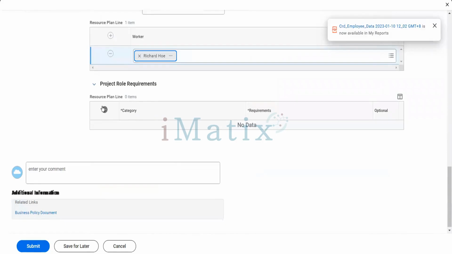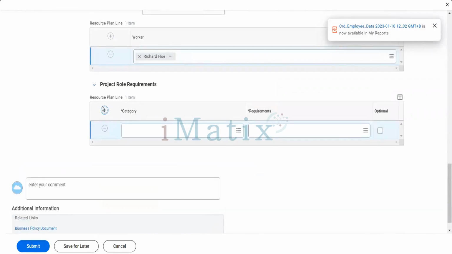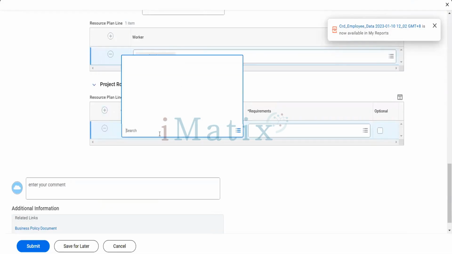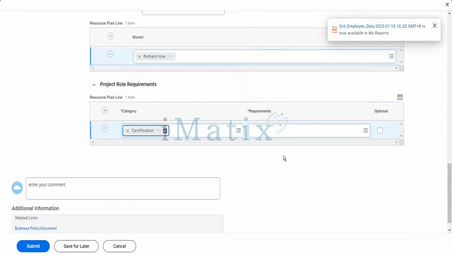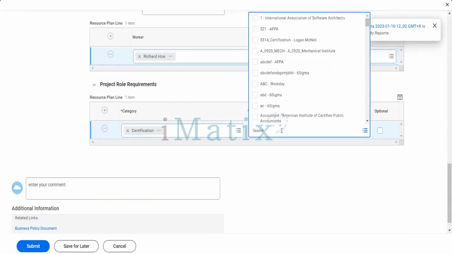Project role requirement. What would the project role requirement look like? Does he need to hold a degree, diploma, certificate, something like this, or is certification required? Then what kind of certification? Like International Association of Software Architects.